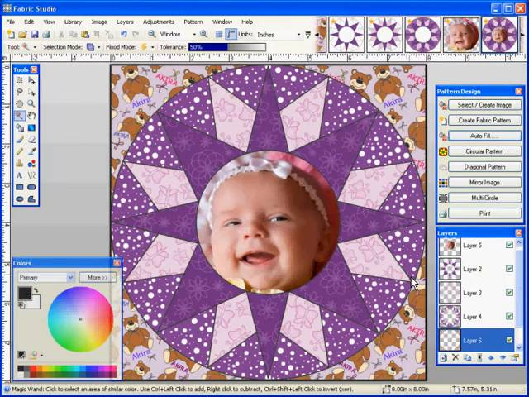You can add text to it. You can pick out different colorizations, but that's one wonderful way to use our quilt blocks. Enjoy. Send us some pictures of your blocks you make.